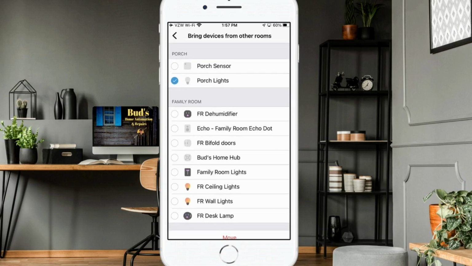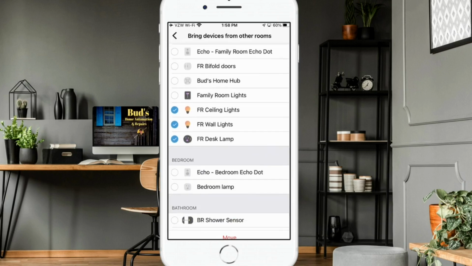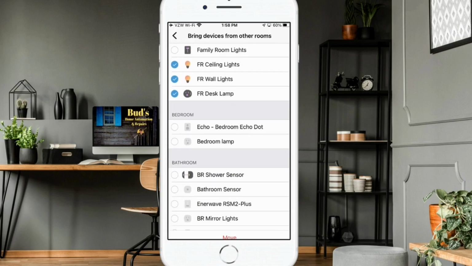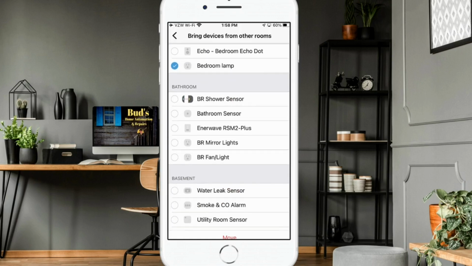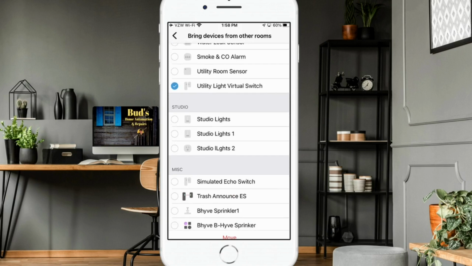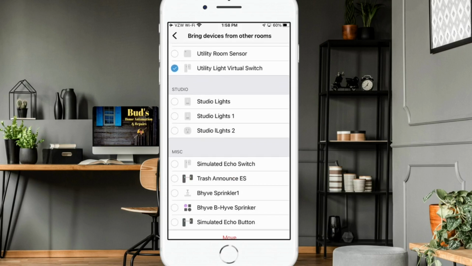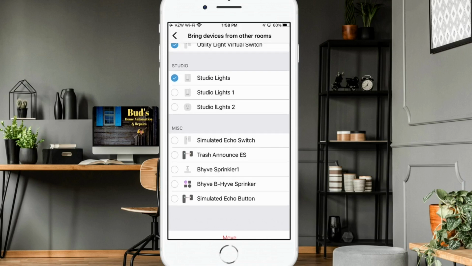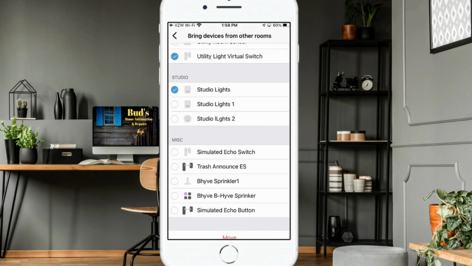In the family room, I'm going to select the family room ceiling lights, wall lights, desk lamp. In the bedroom, lamp. In the bathroom, mirror lights and bathroom fan light. In the basement, I'm going to select the utility light. In the studio, I'm going to select studio lights. Actually, that controls both studio lights 1 and 2 using this same smart app that I'm going to show you. And then I think that's it.